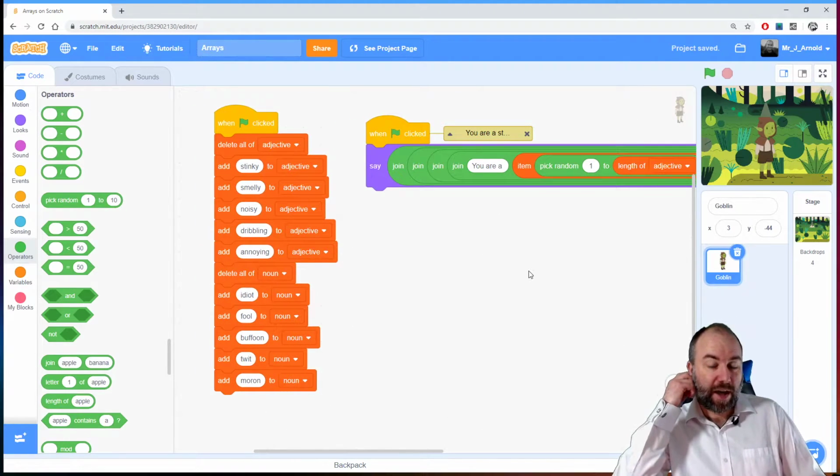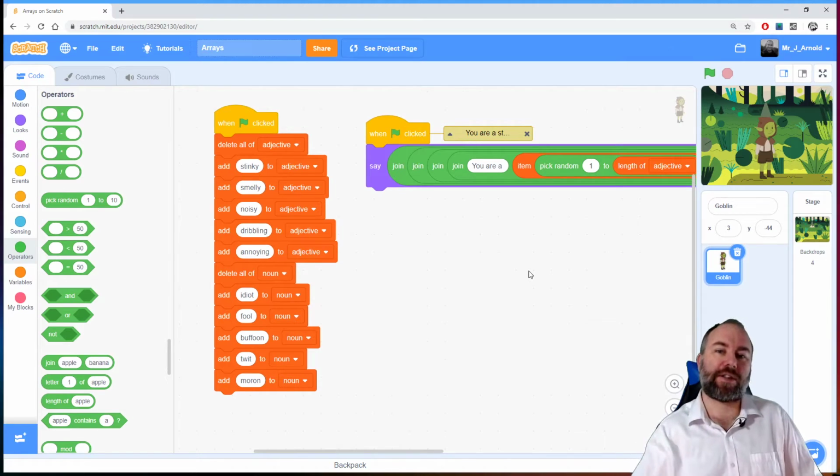Now, if you want to work out how many different combinations there are, then simply take the number of adjectives and multiply it by the number of nouns. So we've got 5 of these, 5 of the nouns, 5 times 5. So that's 25 possible different insults. Well, that's fine. 25 different insults is good, but it's probably not enough.